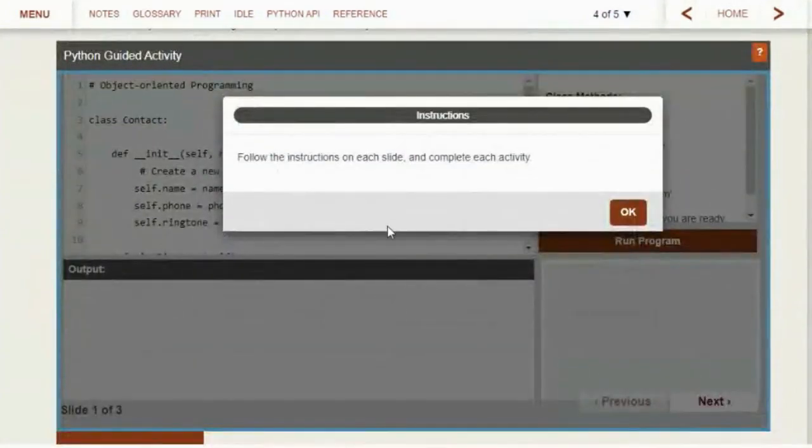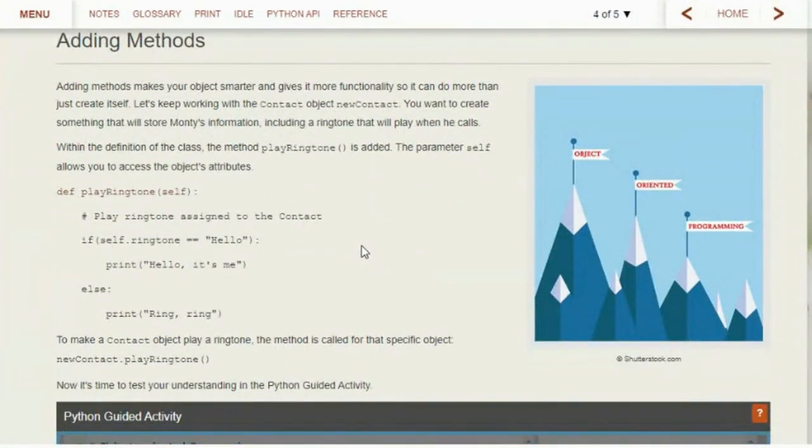All right, let's see what the last page is. Usually this is on the last page, so we may have some more. We have more on the last page. Good. Oh, yeah, methods, because this is classes and methods. We were just talking about how to create a class. Now we need to look at creating a method. So adding a method can make your object smarter and give it more functionality. So let's keep working with the same contact object, new contact, that we were just doing. But we want to create something that'll store Monty's information, including a ringtone that'll play when he calls. So within the definition of the class, we're going to add a method called play ringtone.